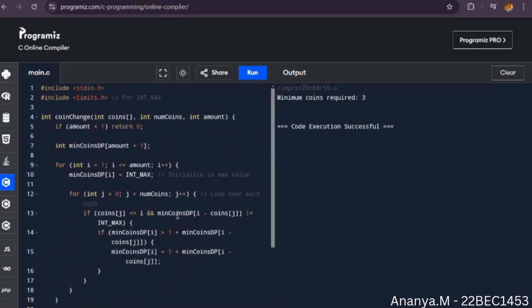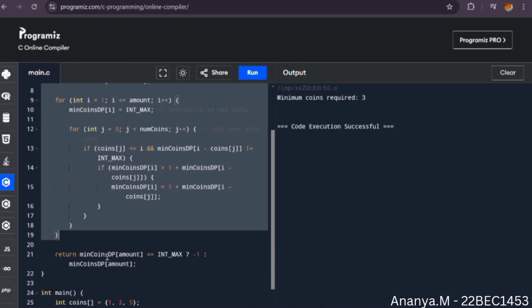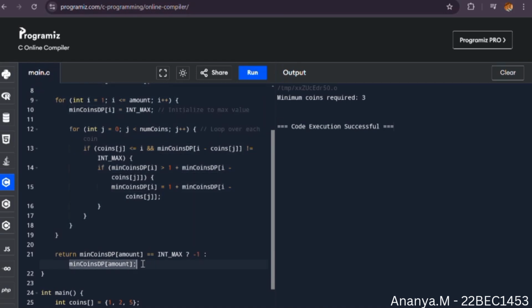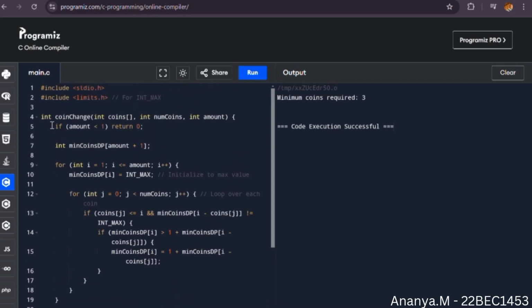We are going to fill up the dynamic programming array and then return this particular result at the end of the function, so that we can get our result. So we can have three cases. One is that if the amount is lesser than 1, we cannot realize it using any sort of coins at all, so we'll be returning that as 0.